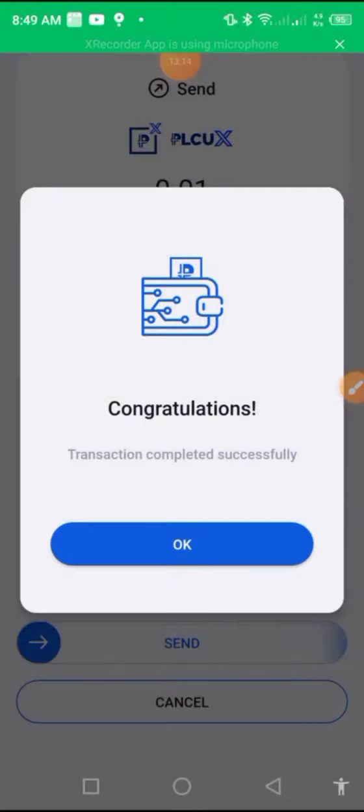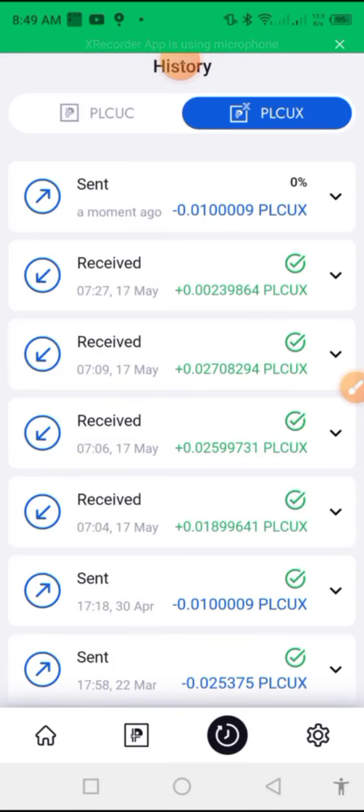It's going to show me congratulations. Now I have succeeded in sending 0.01 to my swapping interface. Okay, so let's move over there. First of all, let's see how long it's going to take to leave here. I think it's sent already.